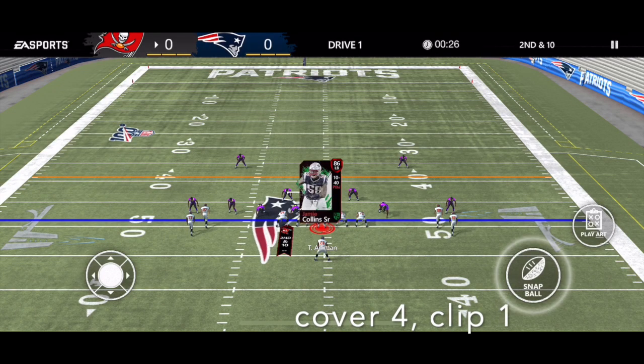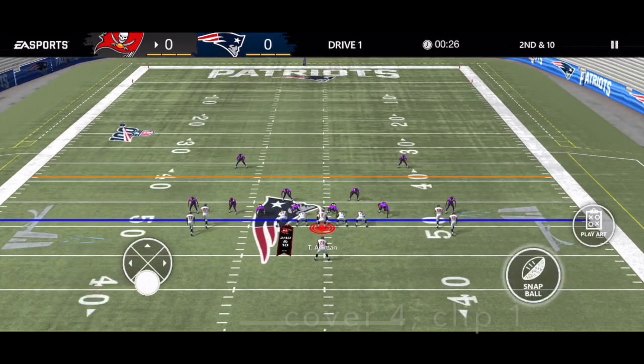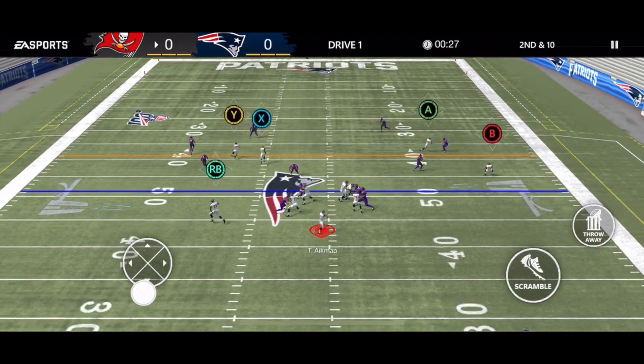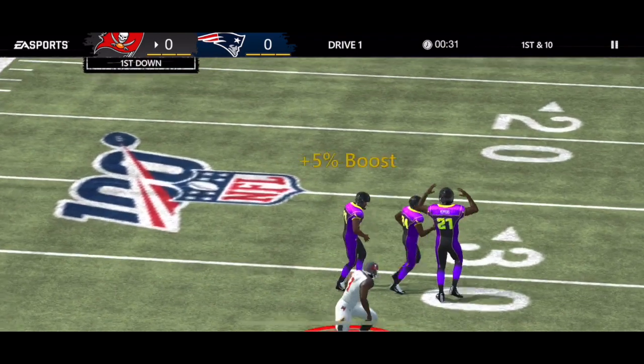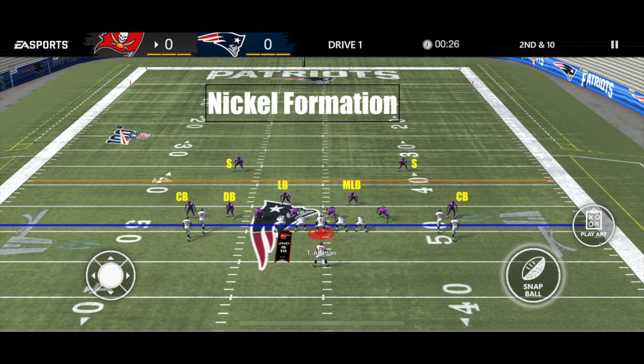Cover 4 is when you have the 2 cornerbacks and 2 safeties dropping into 4 deep blue zones. This cover 4 is out of the nickel formation, and pre-snap is hard to tell that this is cover 4 because you only have 2 high safeties and both of the cornerbacks are right at the line of scrimmage.